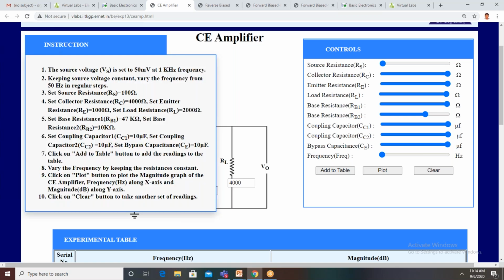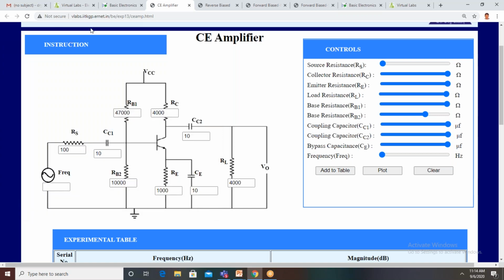Initially it is set at 1 kilohertz. Why? First we have to see whether the signal is amplified or not. Once the signal is amplified, then we go for the frequency response of the CE amplifier. So we have to check both amplification as well as frequency response.